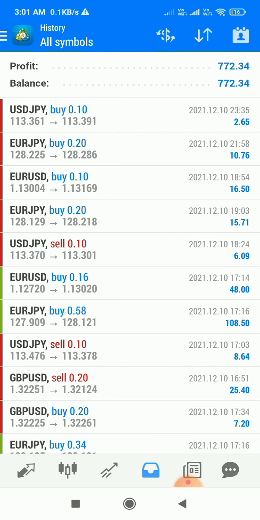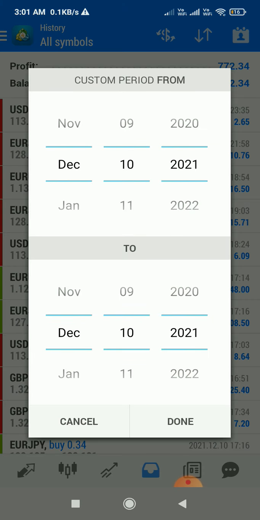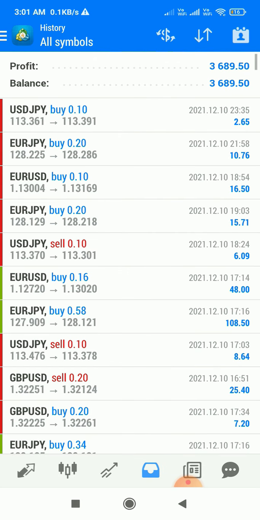So let me go to custom, and on the 6th I got this bot set up. So from the 6th to the 10th of December, so far you can see the profit is $3,689. So let me show you real quick where the bot is set up on my system, on my VPS.